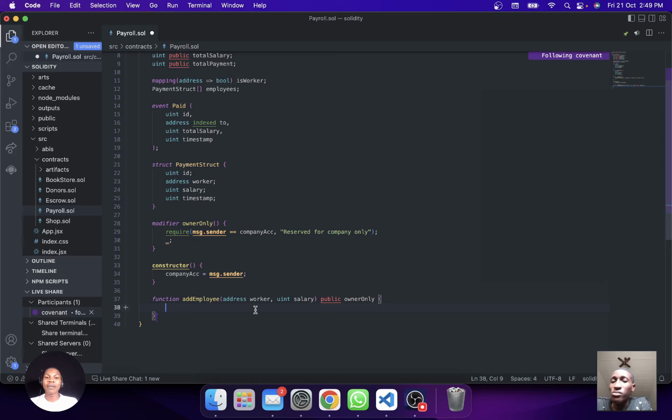All right, so let's put some extra requirements here. Before you add an employee into your database, into this smart contract, we want to make sure that the salary is greater than 0 ethers. So we don't want you to try to put an employee or a worker with 0 ethers. The salary must always be greater than 0. That is what we want to ensure. Otherwise, we should say salary cannot be 0.